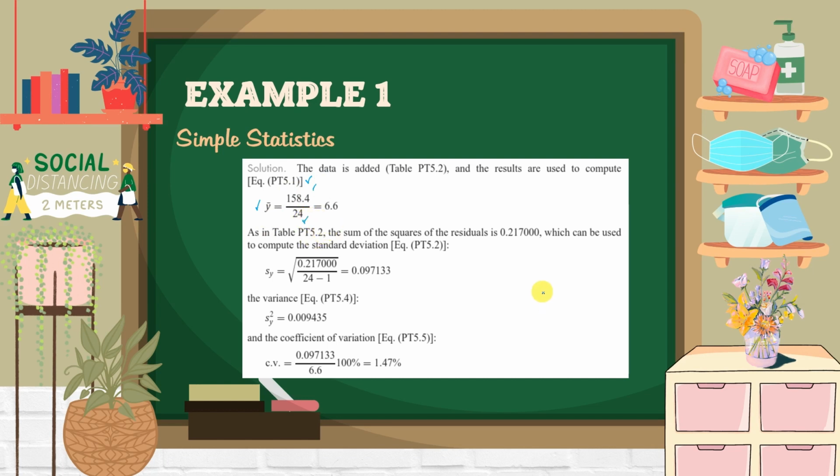As in table PT 5.2, the sum of the squares of the residuals is 0.217000, which can be used to compute the standard deviation. So we have S sub y is the square root of S sub t over n minus 1, so the square root of 0.21700 over 24 minus 1, which equals 0.097133. And the variance, as represented by equation PT 5.4, is simply the square of the standard deviation.